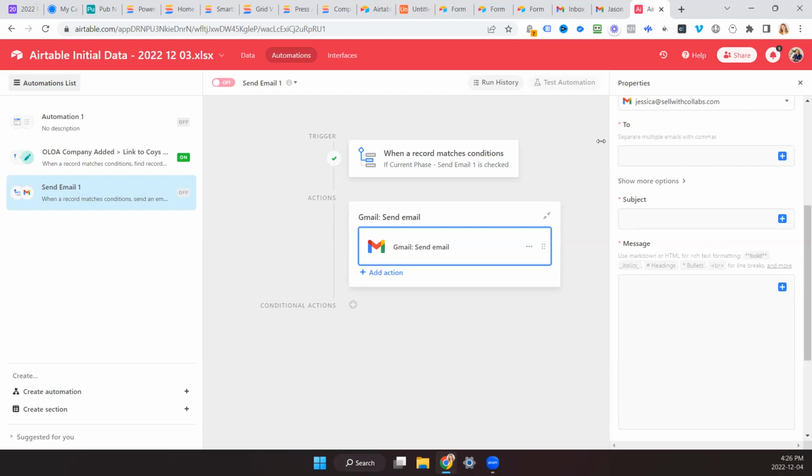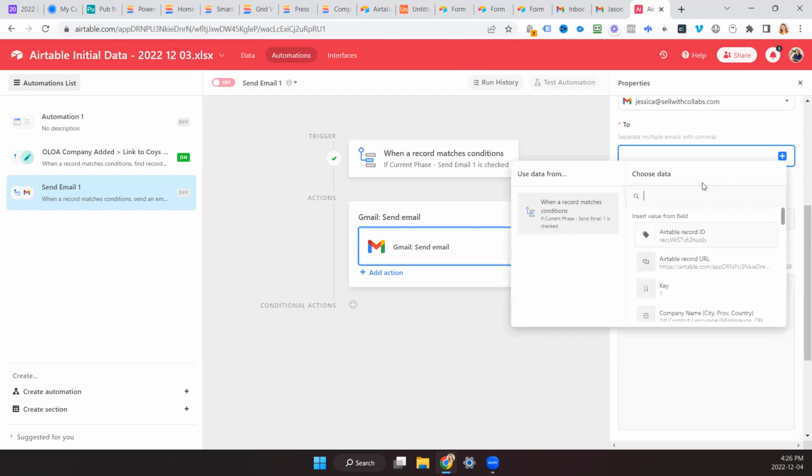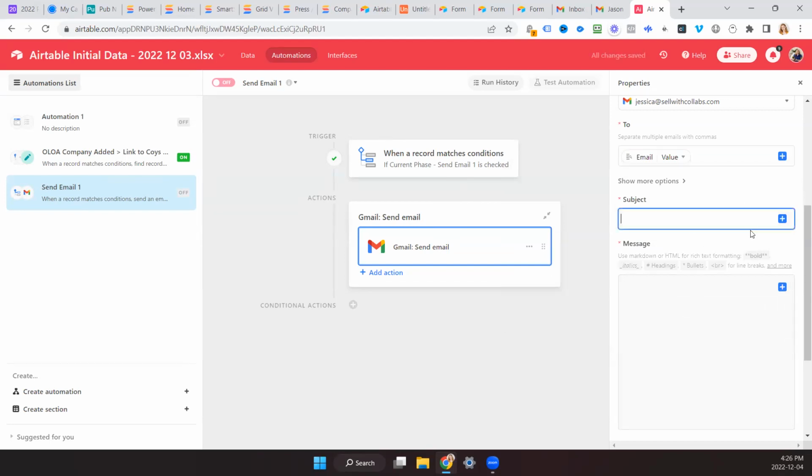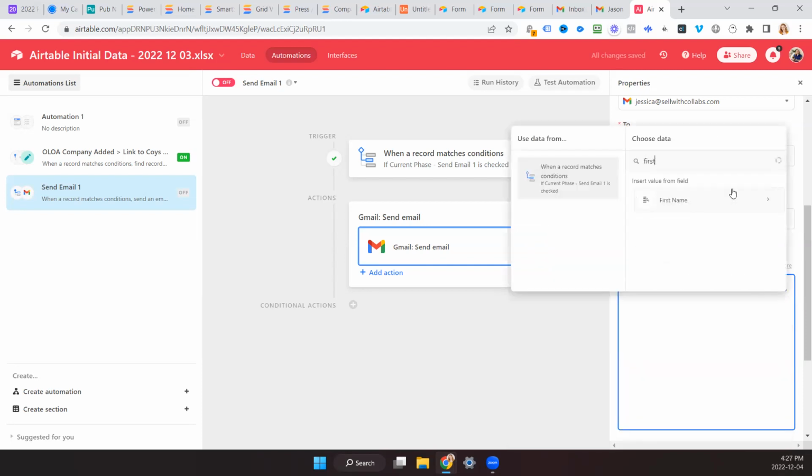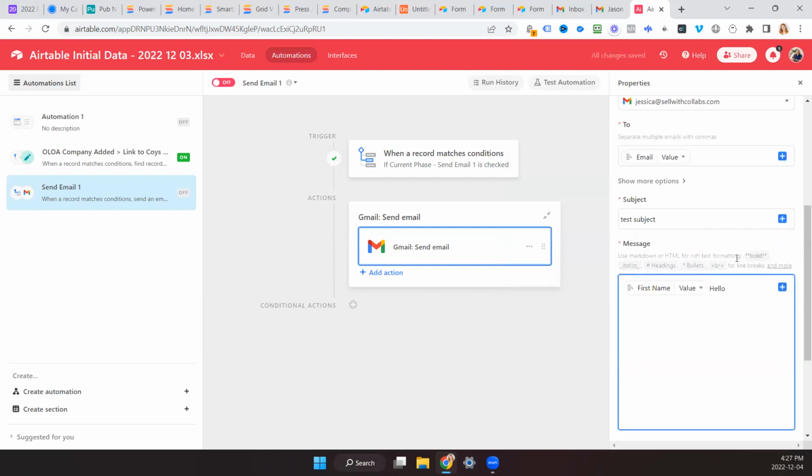But essentially, you're going to start, this is where you add the two fields. So the email, just the value. Add a subject line. It could be static, it could be dynamic, but this could just be, just put test subject. Okay, test subject. That's fine. And this is where you start typing out your email. So hello. And then we added their first name so that we could use it precisely for this.